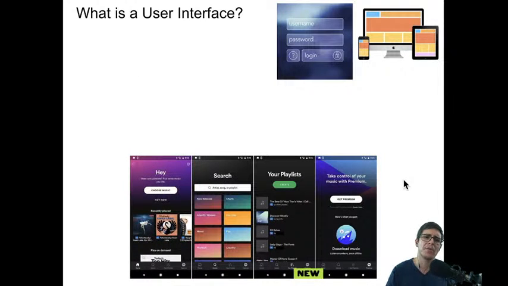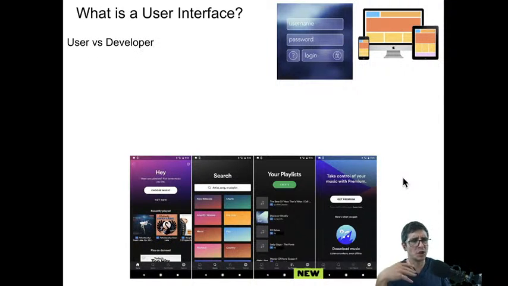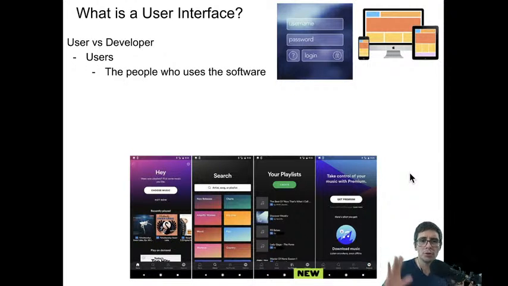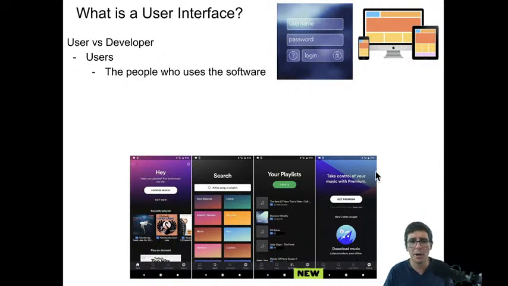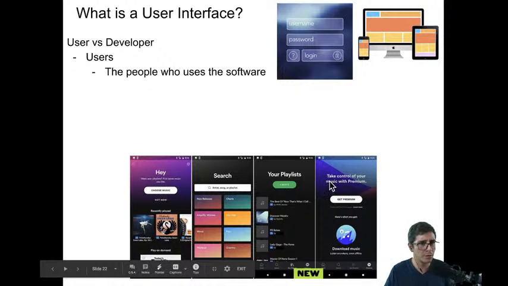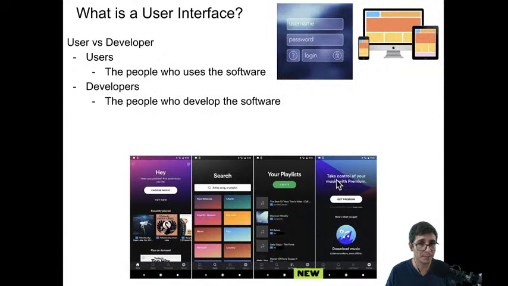So let's start off talking about what is a user interface. Well, we've all heard of users, and some of us might have heard of developers. So let's break that down. A user is a person who uses software. We might be typing in our username or our password, right? We might be looking at Spotify and choosing a song, or Apple Music and choosing a song. So users use the software. And we have developers, and developers are the people who develop the software. Developers develop the software. Makes sense.